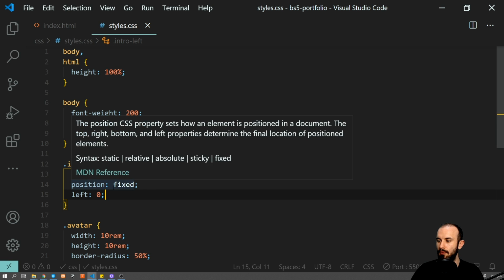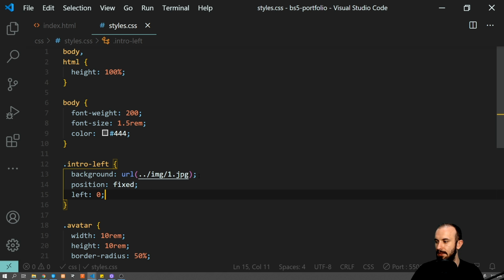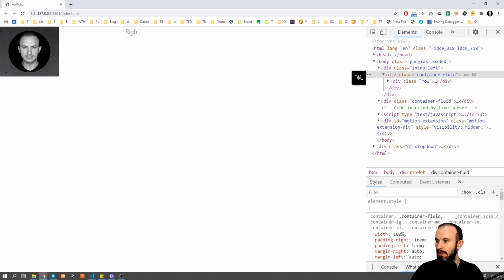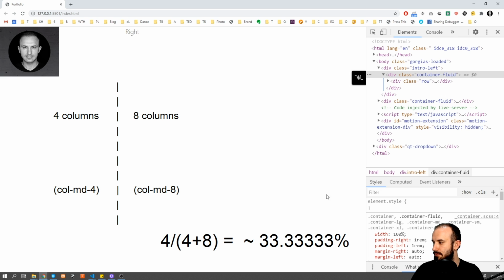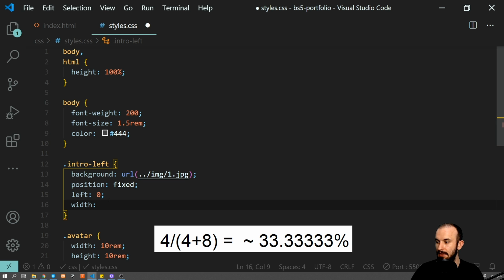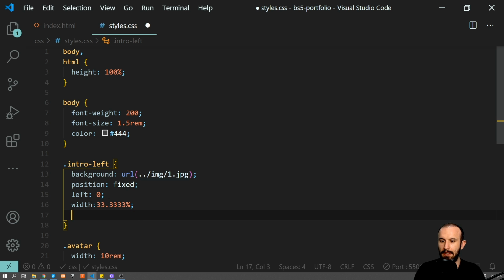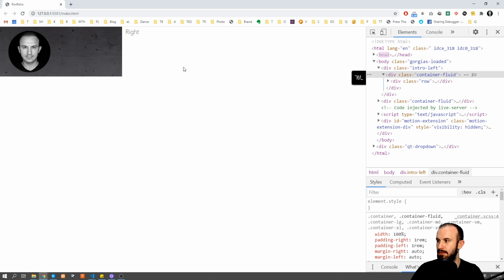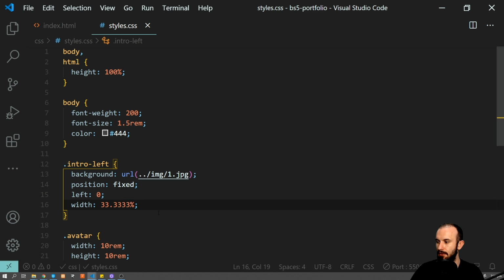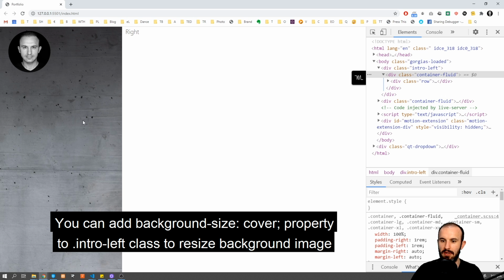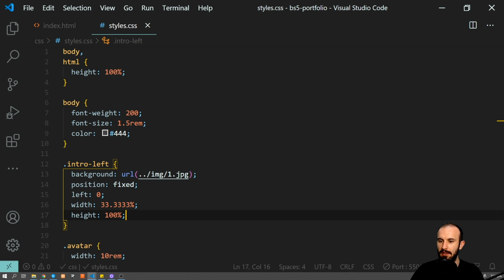So what we need to do, we have to set its width. So let's add width. And since we have our Bootstrap layout, which is using 4 columns against 8 columns, so it's briefly like 33%. So let's set it to 33%. And let's see how it looks. Yeah, now we have the correct width. So let's give a height of 100%. And yeah, okay, now we have this one here. Okay, so left side is looking better.